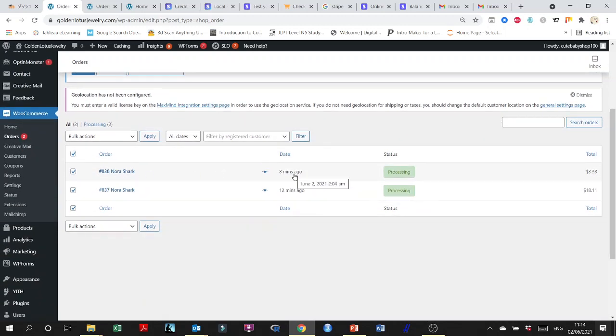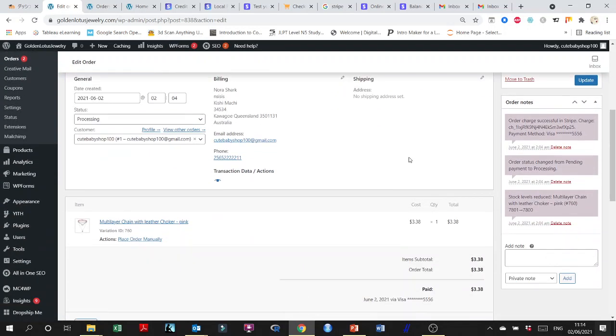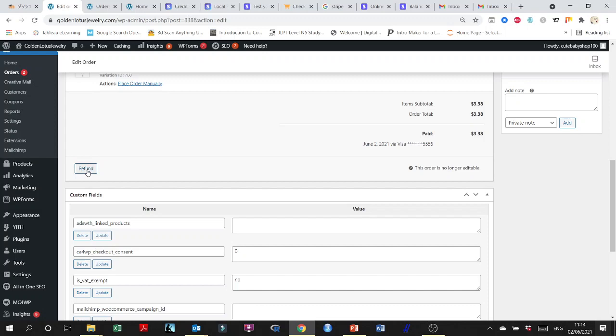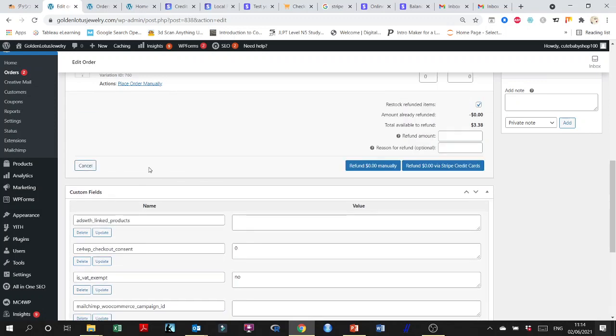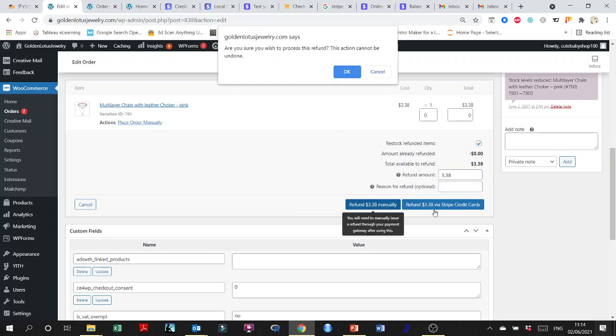Over here, what you need to do is actually, let's see, do we have time? So this is the first order. Take a look at the first order. You go inside, make sure everything is okay. You can refund the order here if you want to refund the money. So let me refund this order, and I'm going to refund everything. Refund amount is 3.38. Reasons for refund, this is optional. I can refund these manually, or I can refund with the Stripe credit card. I'm going to refund with the Stripe credit card.